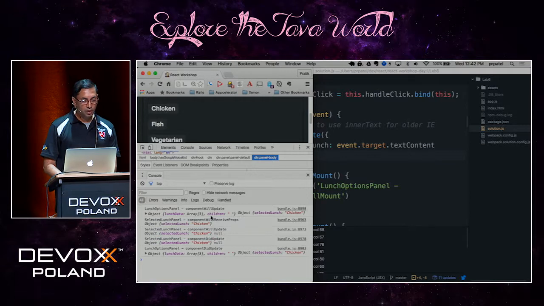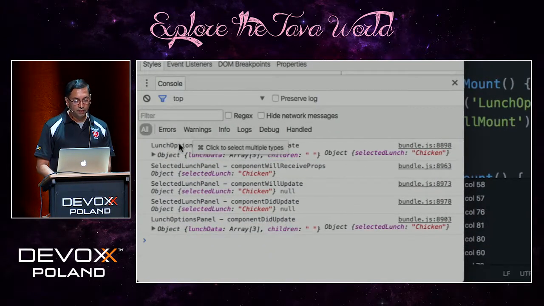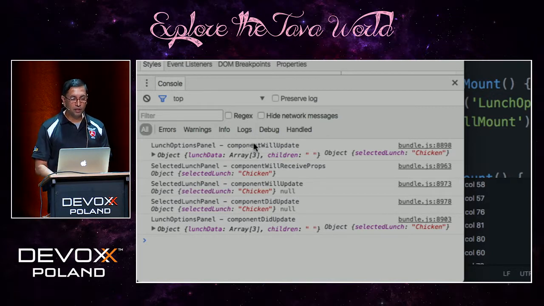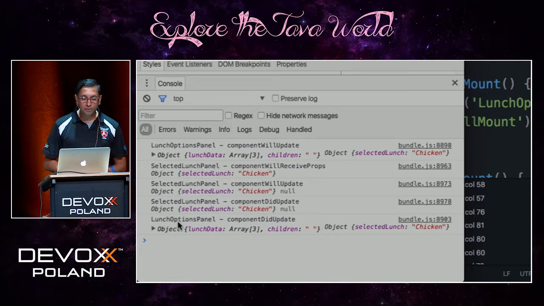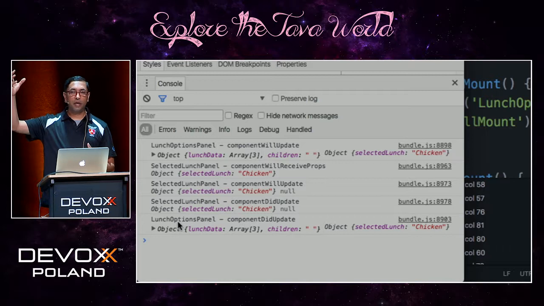So when I click this, you'll see that we get the lunch options panel, which is the thing that we clicked on at the top. Component will update. Here's the data that was there. And now the subpanel, or the selected lunch panel, which is contained within the lunch options panel, also gets updated. So you can see it says the component is about to receive some props. Component will update. Component has updated, and this is the data that it updated with. And finally, we'll walk back up the tree and say the parent component, in this case, the lunch options panel, component did update.